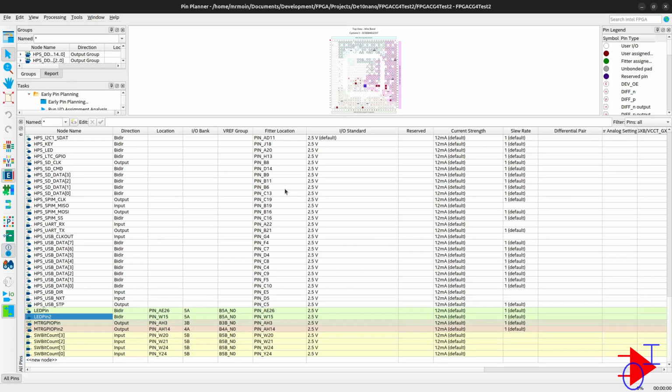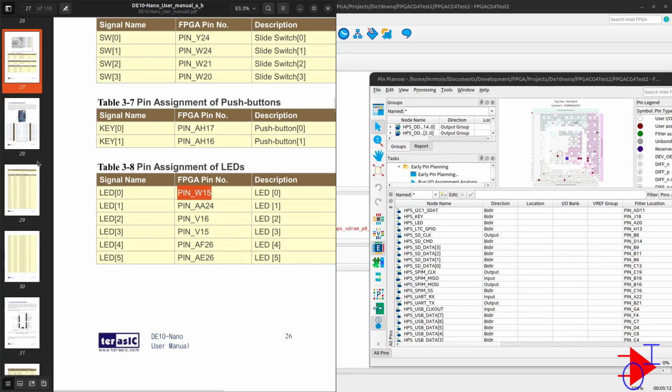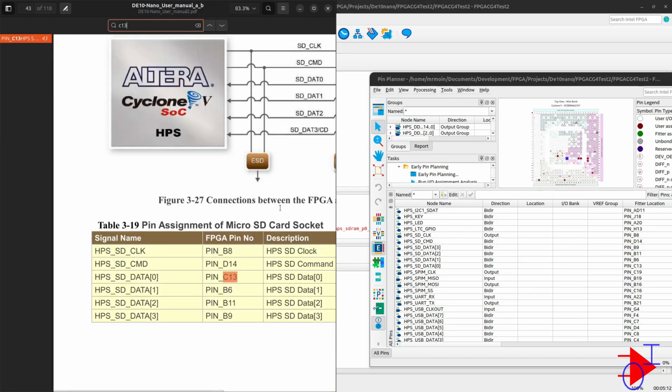Each of those we can go back and we can check. For example, let's see if we can check. Which one do we want to check? Let's see. SD C13. If there's a C13 defined, it should be SD data 0, SD data 0 C13, SD data 1 B6, and so on. You can see SD data 3 is B9.